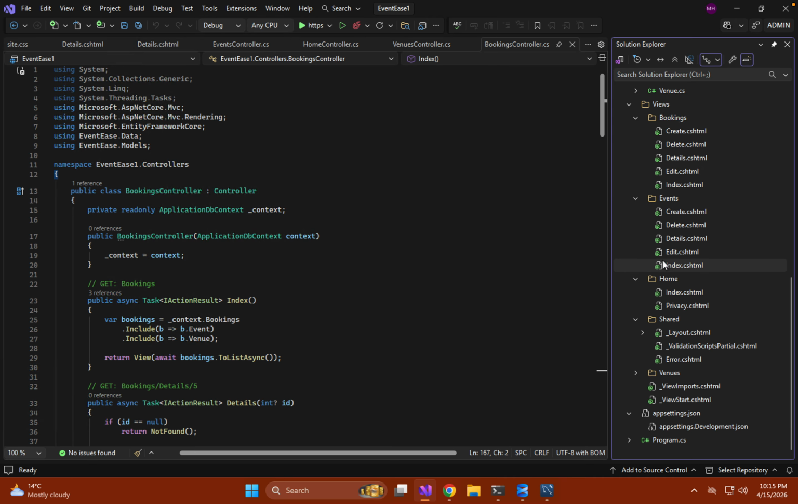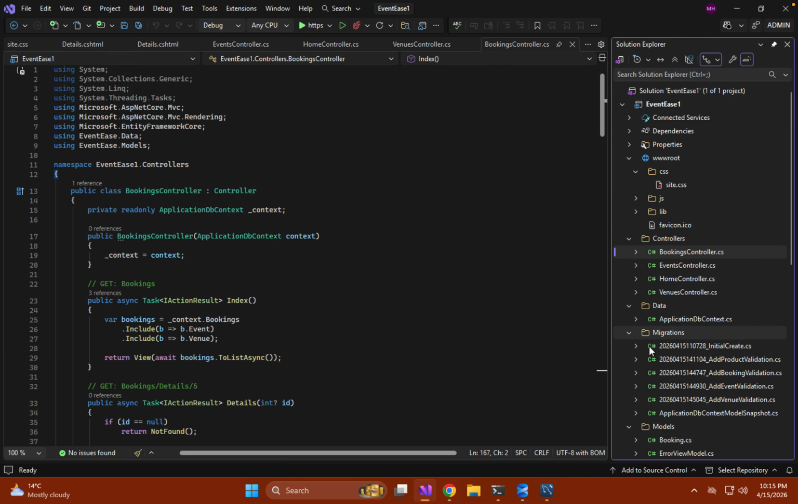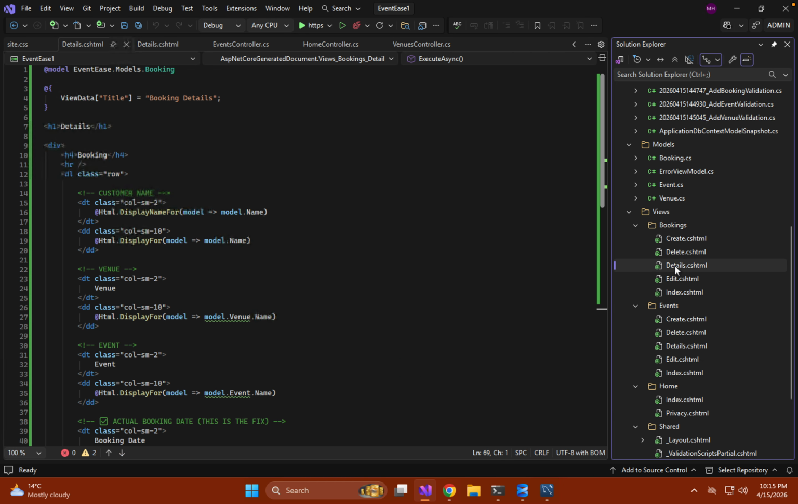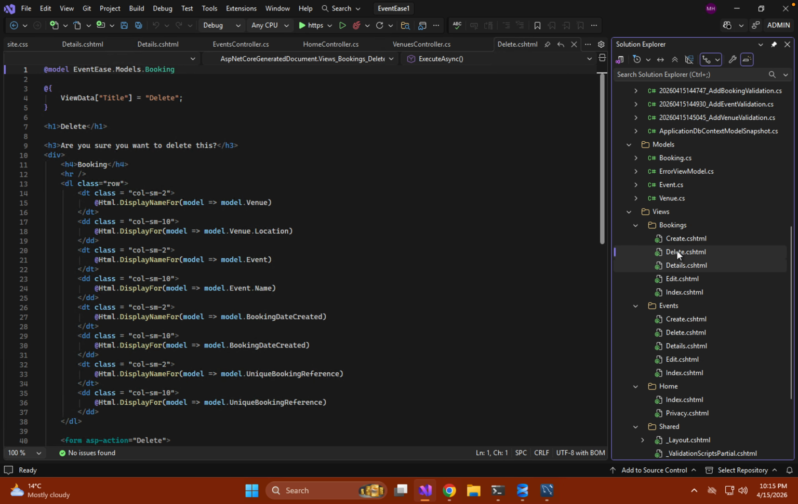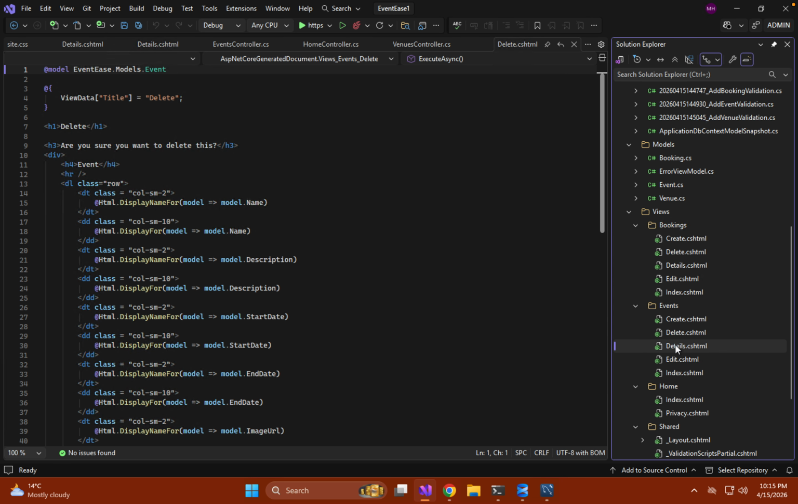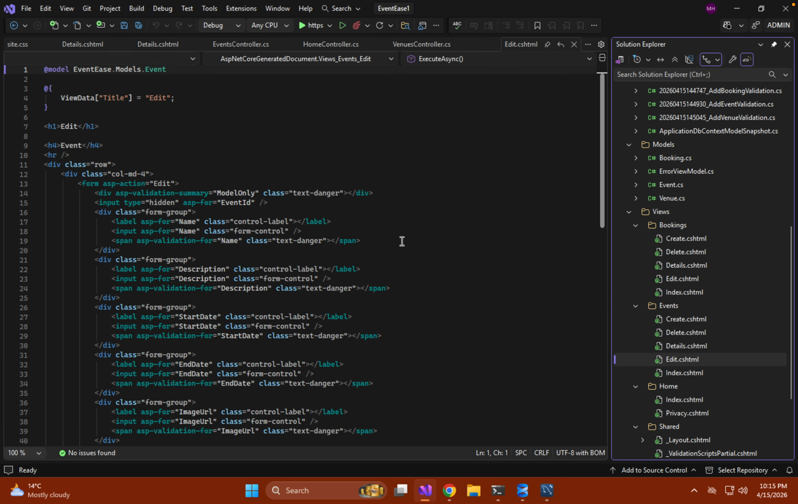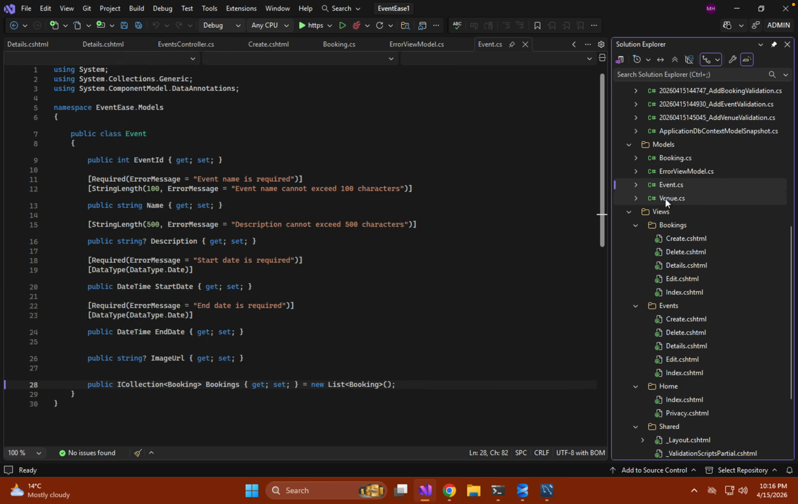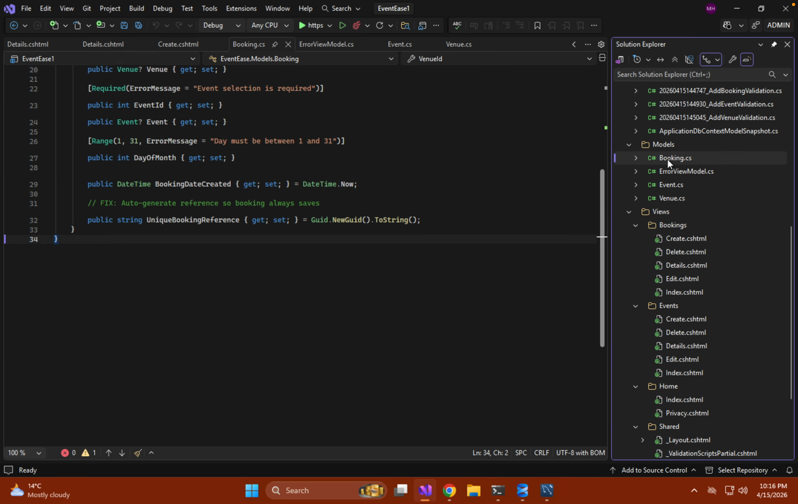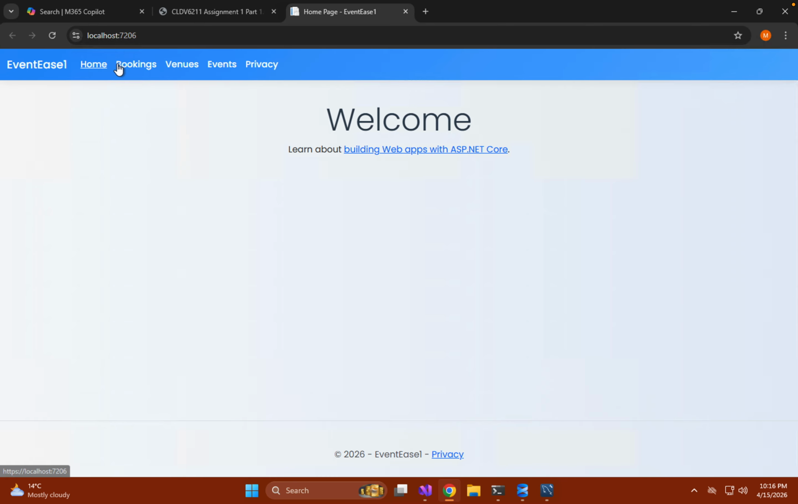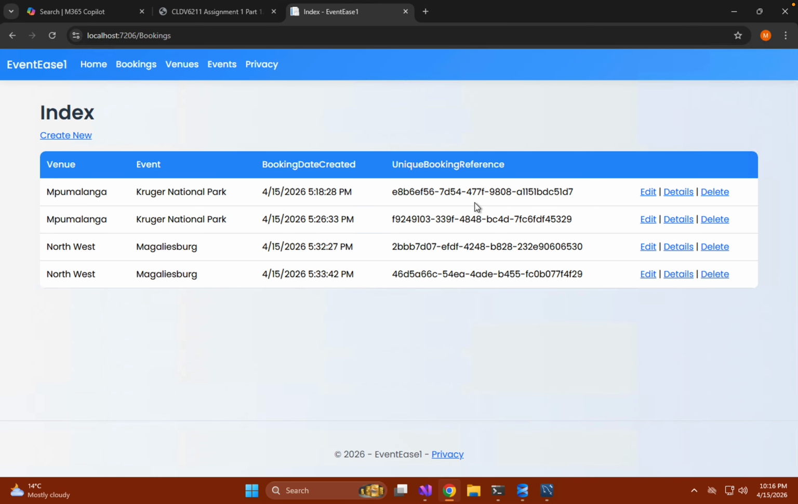The application supports full CRUD functionality. For venues, users can create, view, update, and delete venue records, including details such as name, location, capacity, and an image URL. The same functionality applies to the events, where users can manage event details such as name, description, and start and end dates. For bookings, users can create records that link a specific event to a venue, demonstrating the relationships defined in the database.